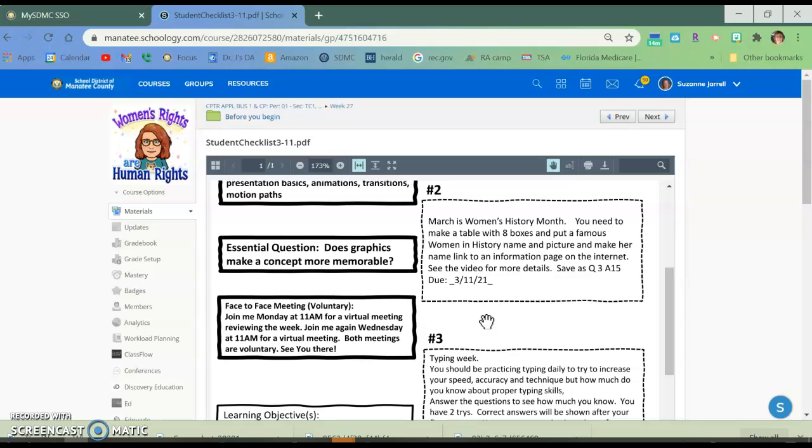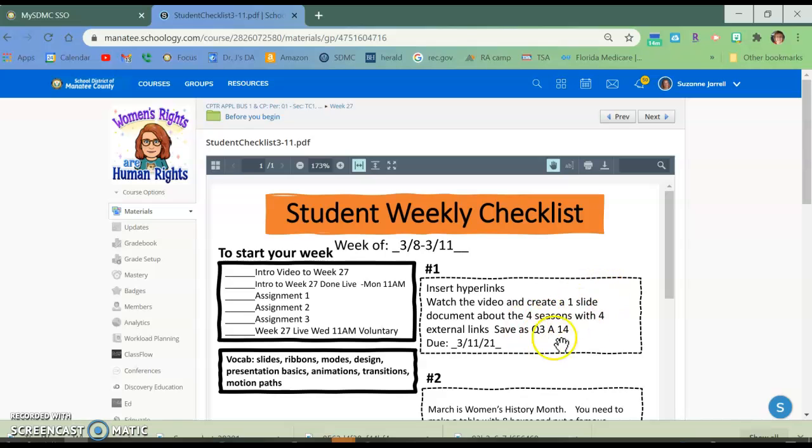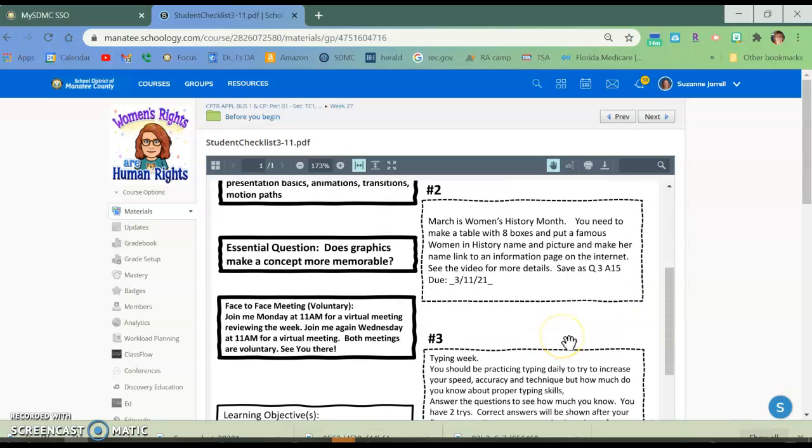technology history. You can save this one as Q3A15, this one up here is Q3A14, and that will finish out quarter 3.